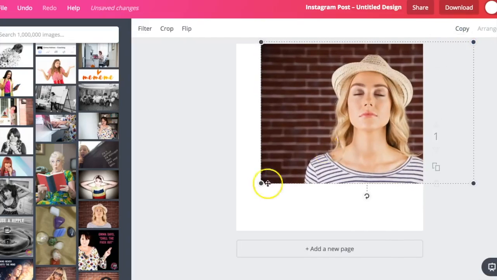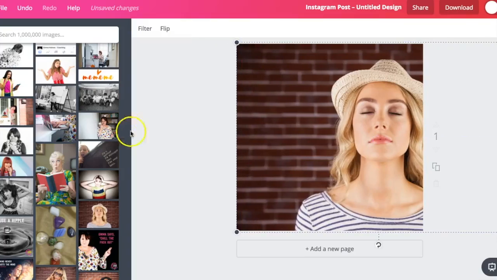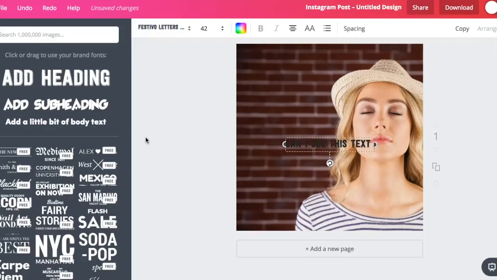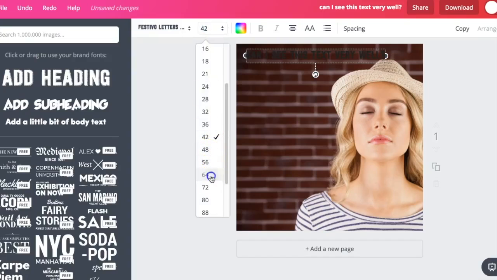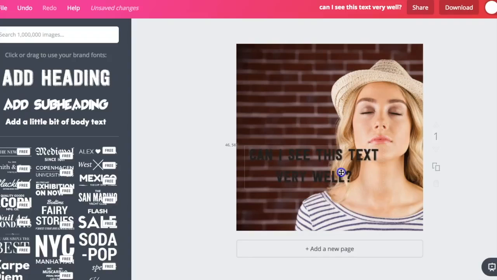So I'm going to use this image, and you can see I can drag it out to fit the page, and what I would say is, can I see this text very well? Question mark. And I'll drag that text up there. And you can see I can't see that text very well at all, can I? So I can change the size of that text. Can I still see it? No, not really. Can't see it very well at all.